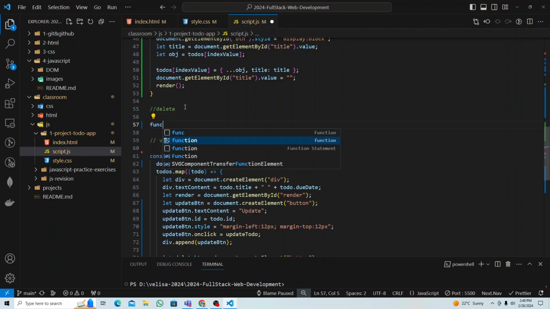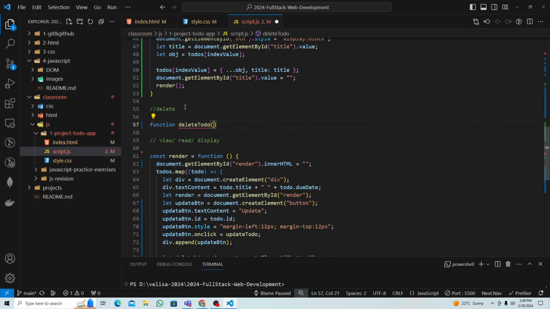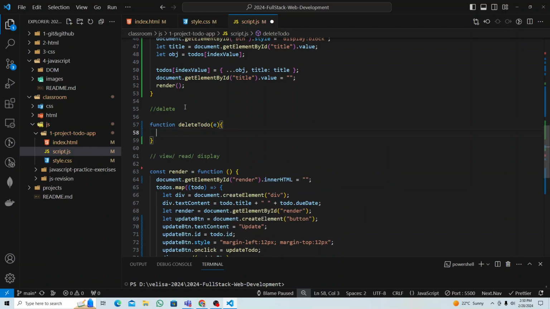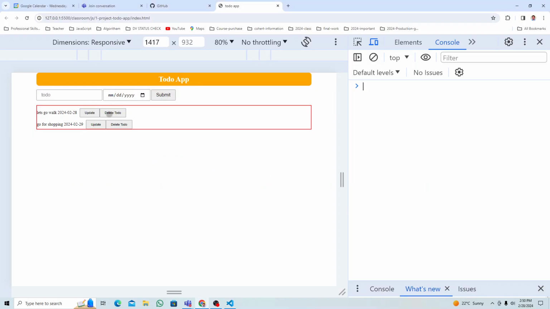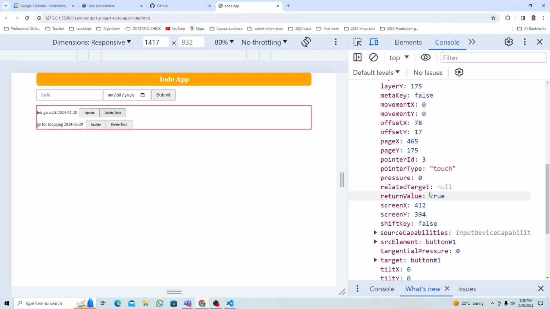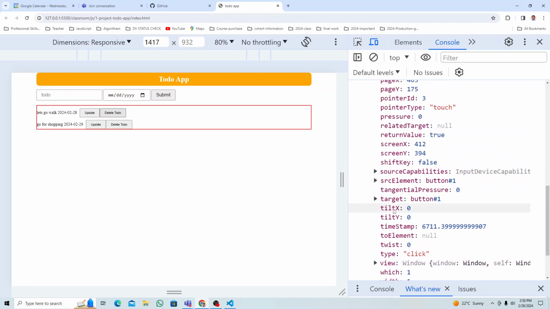Function delete to do, and when you click, it's going to have an event, right? Let's console.log this event and see if everything is working now. Okay, so we got the delete button. When you click this delete button, you get the event, it's triggered already, and you're going to have a target, same process I saw you study. You're going to find the target button ID.